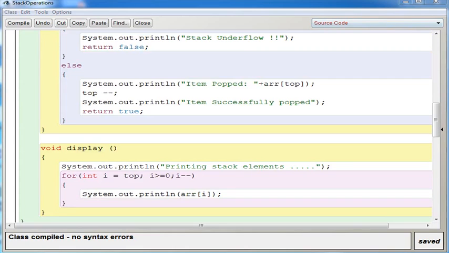Now here we can include a message like this, the item popped. We can include this before decrementing the value of the top, to display the item that is going to be popped. Now we can decrement the value of the top and display a message that the item has been successfully popped. So it will also display the value of the item which has been popped.